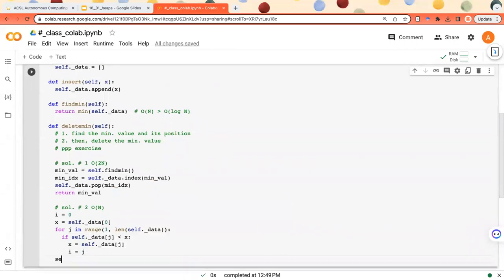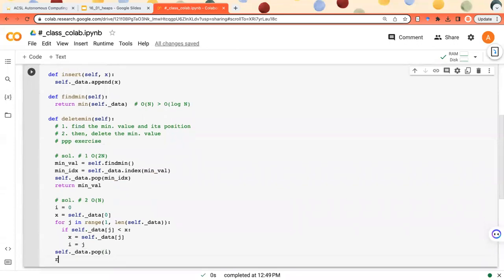And after this one for loop, we're going to pop the value at I, and we're going to return the minimum value x like this. So it takes just one for loop, because this takes O(1): if we know the position, we can use remove, so it does not take more than an O(1) operation. So both are okay.